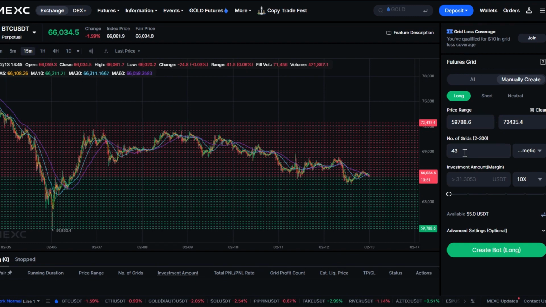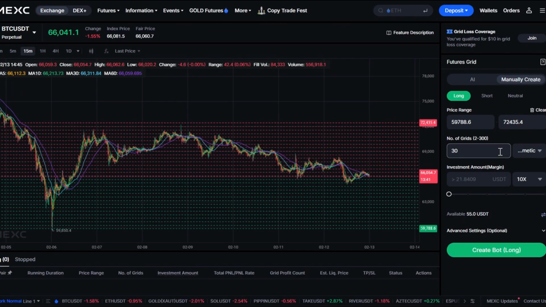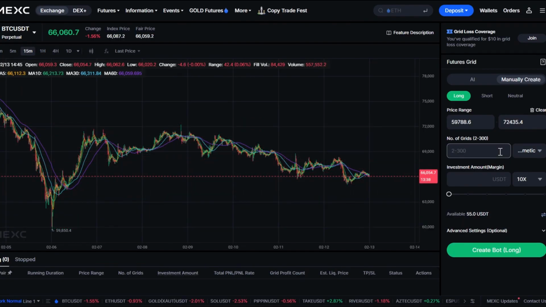Then choose the number of grids. You can set between 200 and 300 grids. More grids mean more frequent trades, but smaller profits per trade. Fewer grids mean less frequent trades, but larger profits per trade. You can also choose the mode, either arithmetic or geometric.